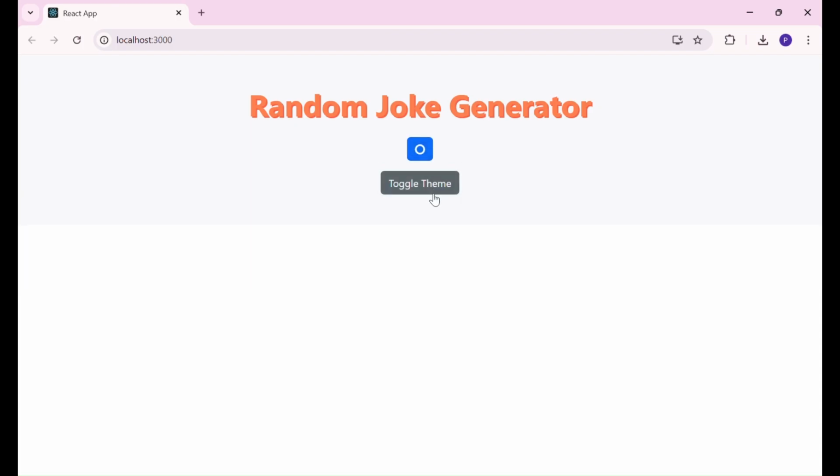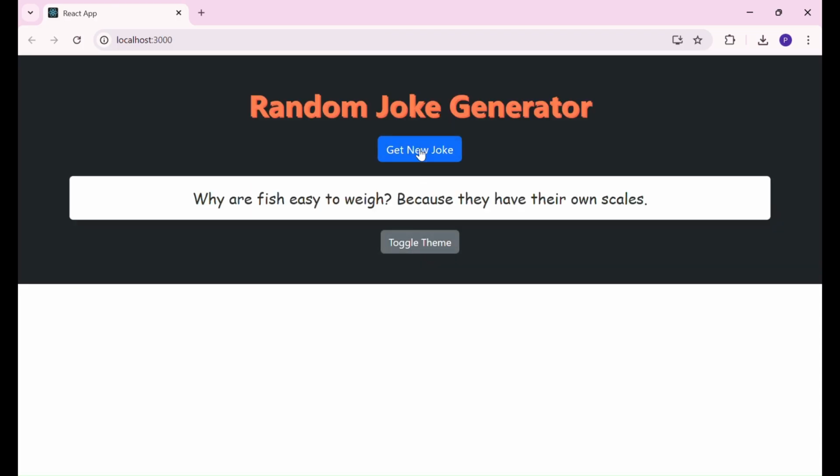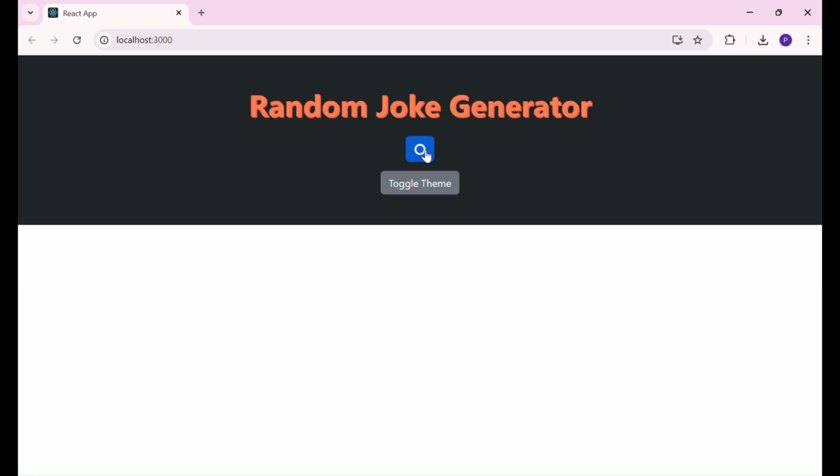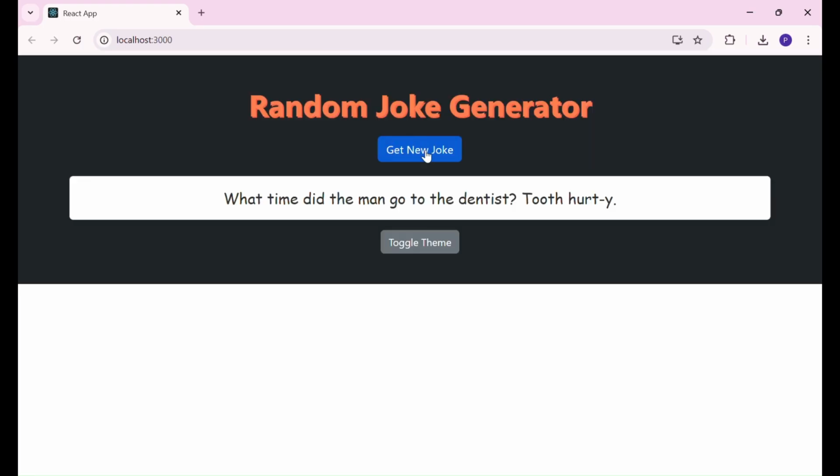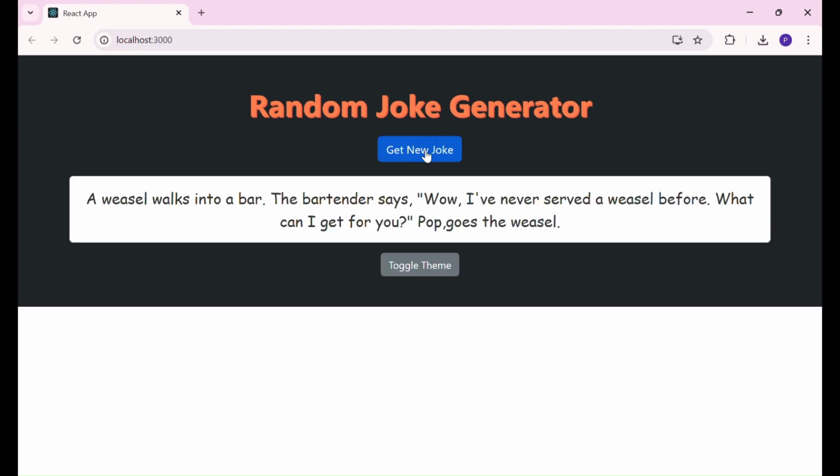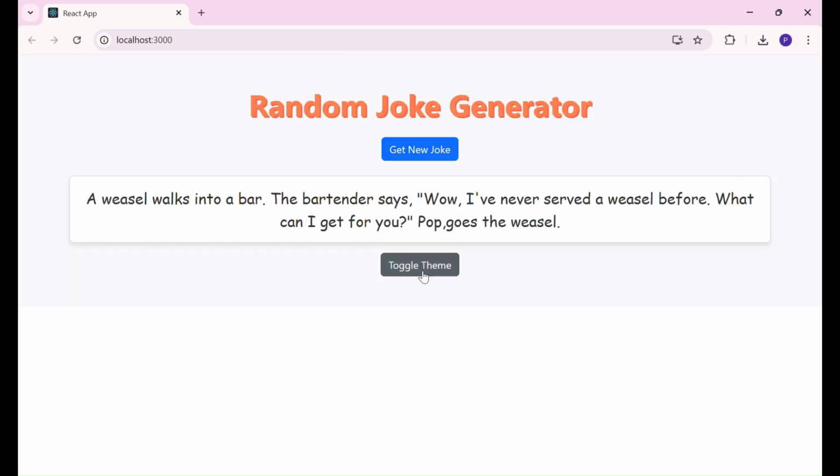Before we jump into the code, let's see the final output. Here's our awesome random joke generator app built with React and Bootstrap grid system. It fetches jokes from an API and even has a cool dark mode feature. Now, let's dive into the code.